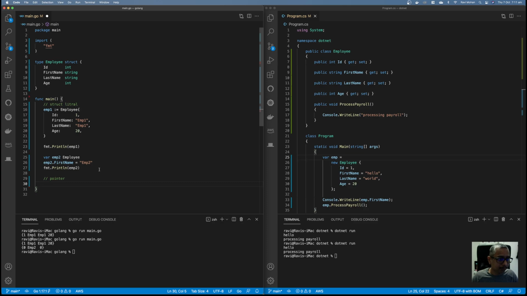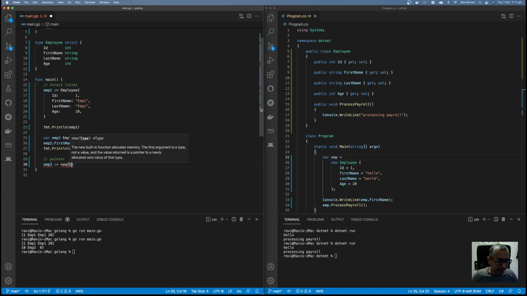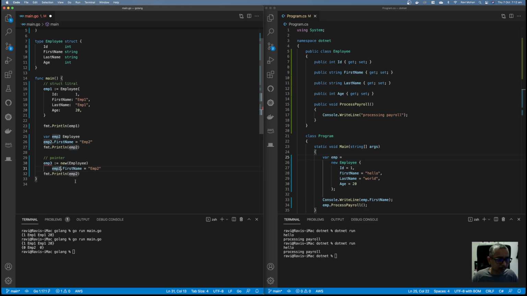So the third way to do it would be emp3 colon equals, and you can use the new keyword. So you can say new of Employee, and you do pretty much the same thing. So here, let's change this to emp3, emp3. Save this and run it again.